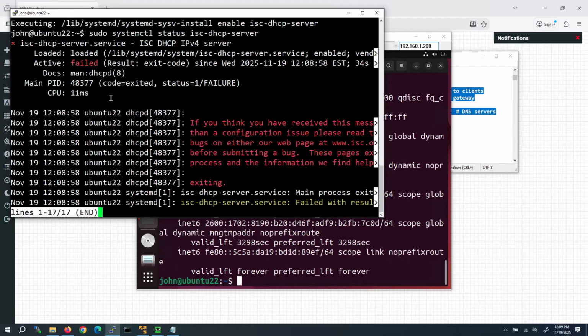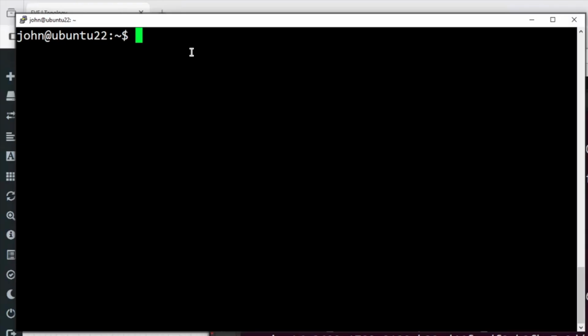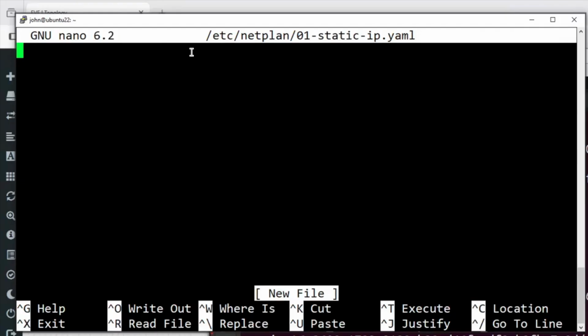The server status failed. This is because the server does not have a fixed IP yet. Without a static IP, the DHCP service cannot start properly. Now we will assign a static IP to our Ubuntu VM. This makes sure the DHCP server always uses the same IP address. Now I will open the network configuration file using sudo nano /etc/netplan/ and the filename 01-static-ip.yaml. You can choose any name you prefer.